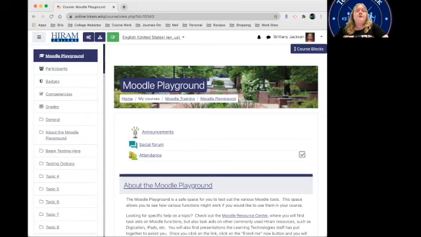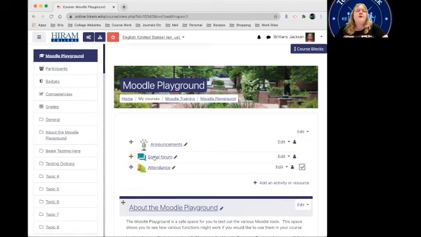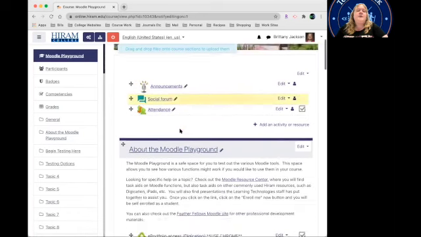Today we're going to talk about adding an image into a Moodle activity. So, as always, we are in the Moodle playground and we need to come up here to this little green edit button, click it, and once it turns red, we're able to edit items within this course.